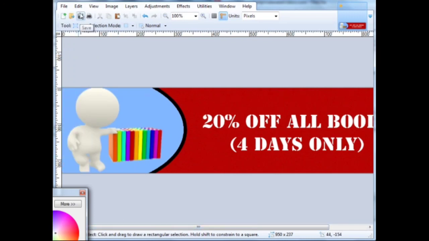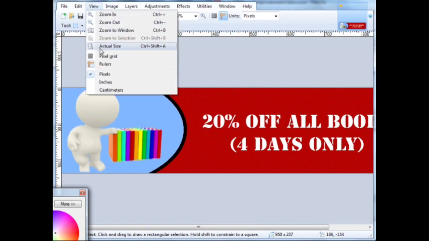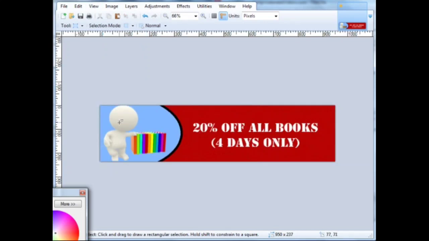And that's it. You can use the same concept to create headers of any size or banners of any size, as long as you keep with the concept that you use at least 1 or 2 images, 1 text, a different shape, and a background. You're pretty much good to go.